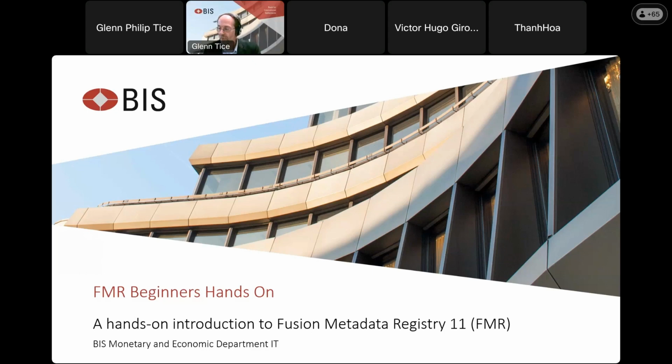These are grouped into various functions: data modeling, referential metadata modeling, data discovery, and data transformation and validation. So this is all of the structures that FMR will handle. In fact, there are a few more than that, but these are the main ones.